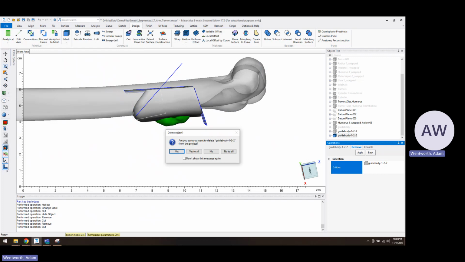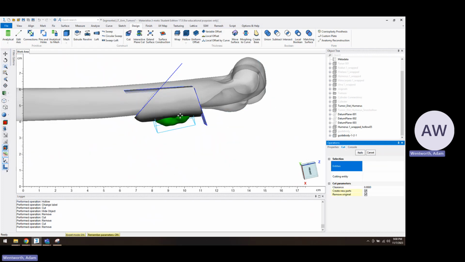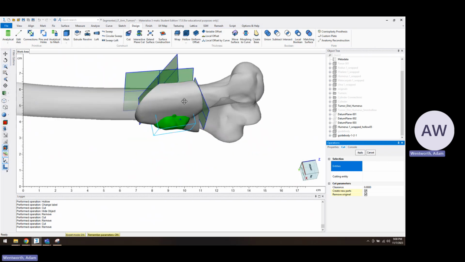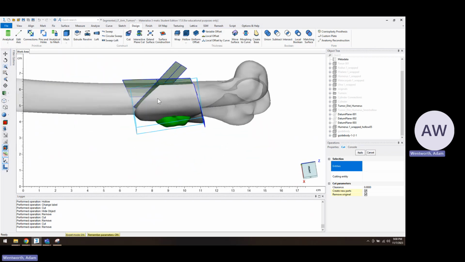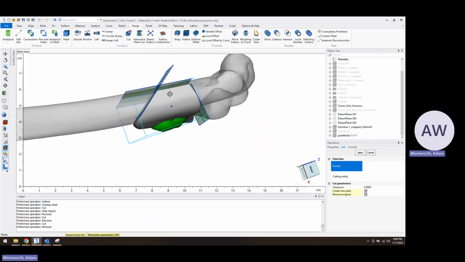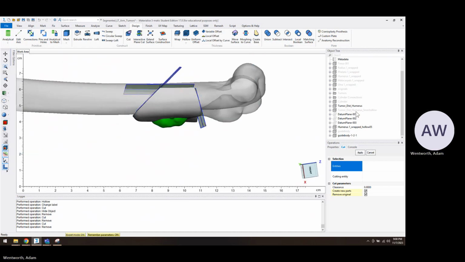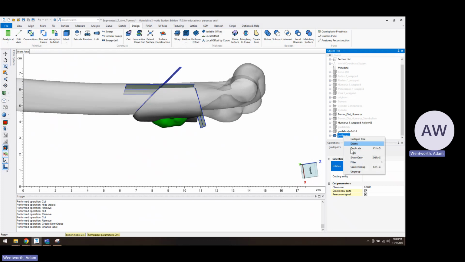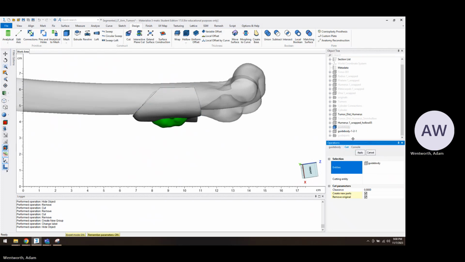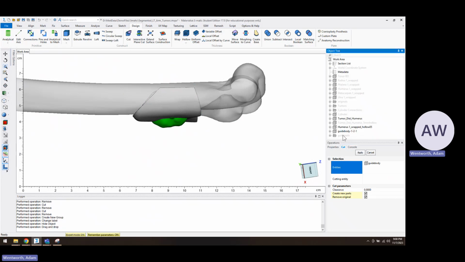So with that, now we've got this guide body that should fit onto the distal humerus and allow us to cut on these three planes. We can hold shift, select all these and group them. Call them guide body, guide parts. Then we can hide that. And as we accumulate geometries and things that we don't need to see anymore, we can drag it into that folder.